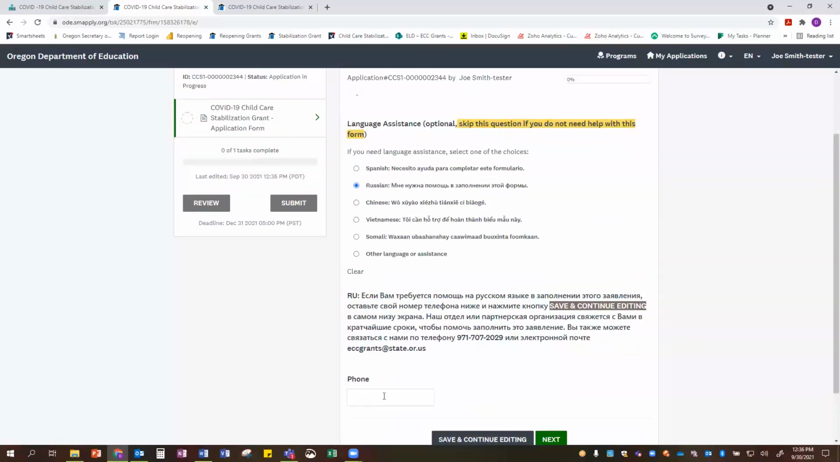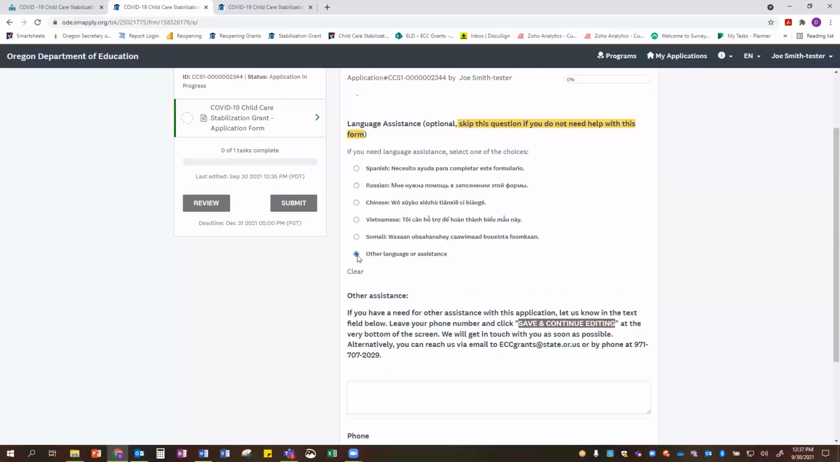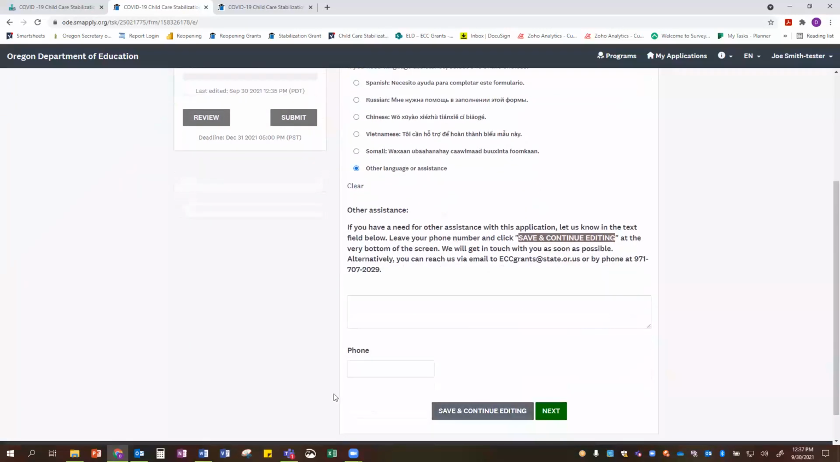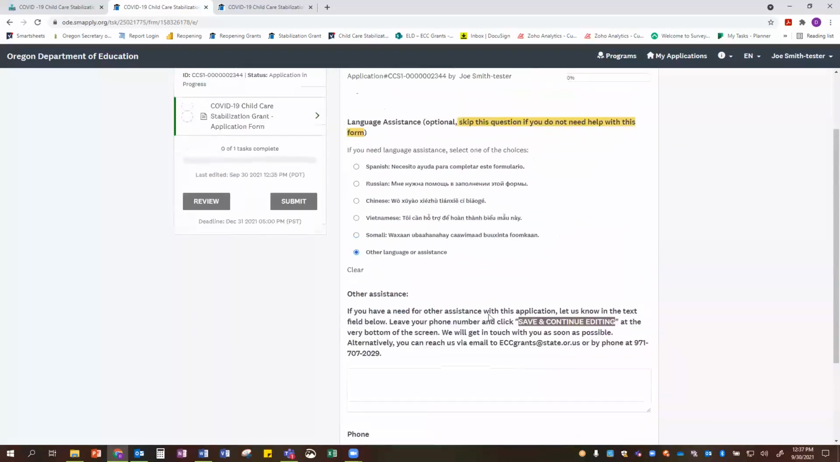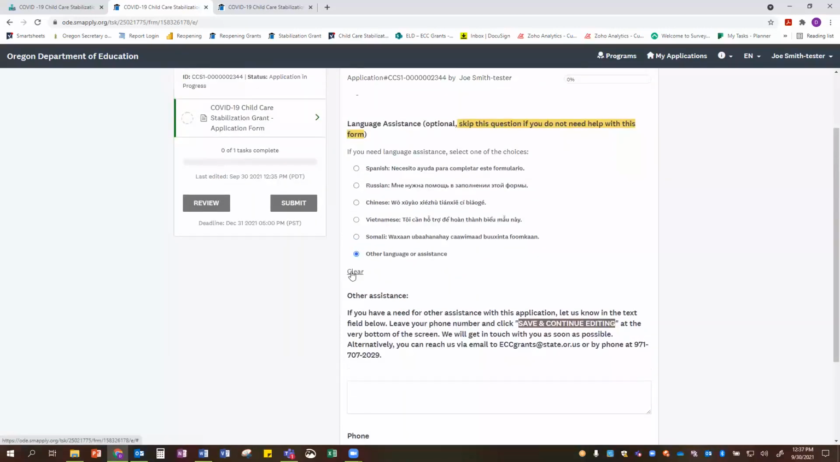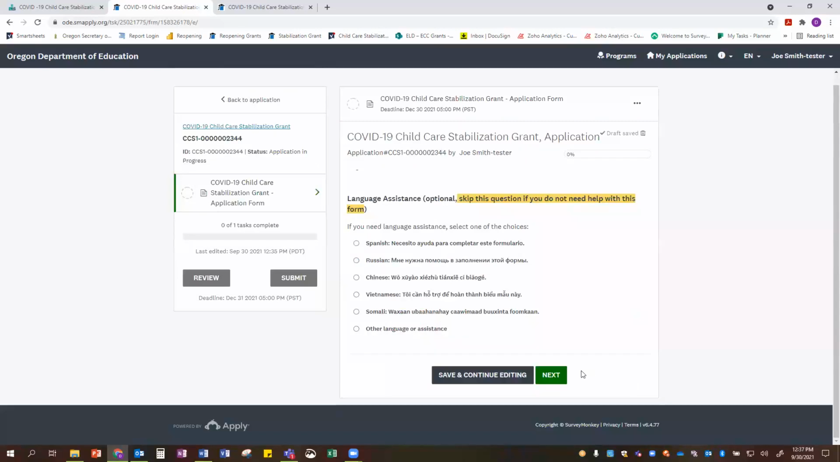You'd also want to be sure to include your phone number so that we can get in contact. If you have a language need that's other than one of these listed, you will enter in what language that is and the phone number, and we'll be in contact. In order to remove any radio buttons throughout this application that you accidentally selected or want to change, you can simply click the clear button.